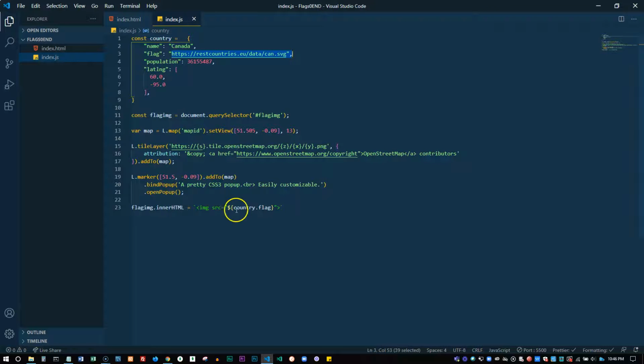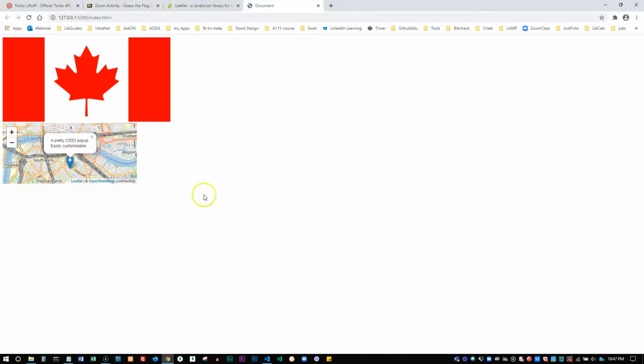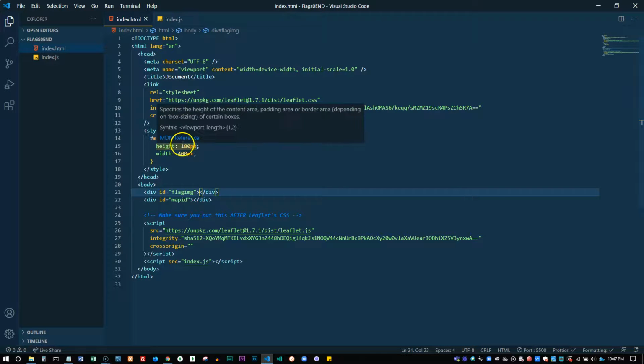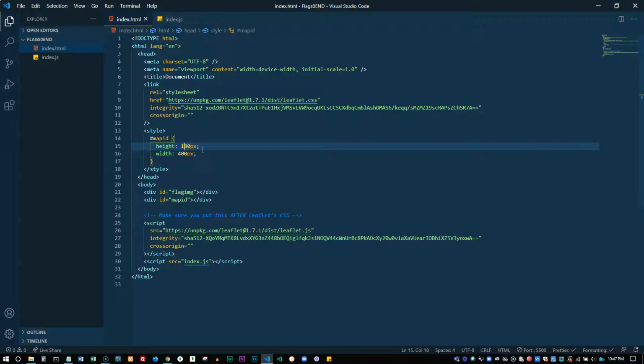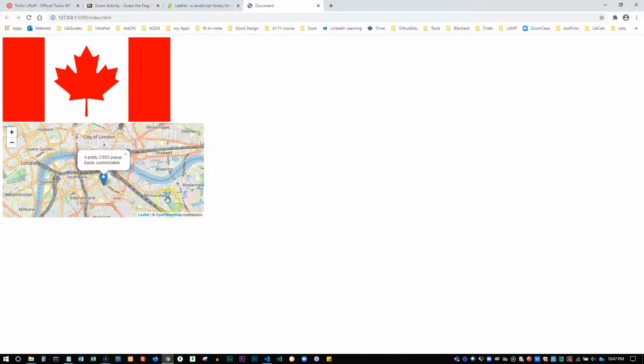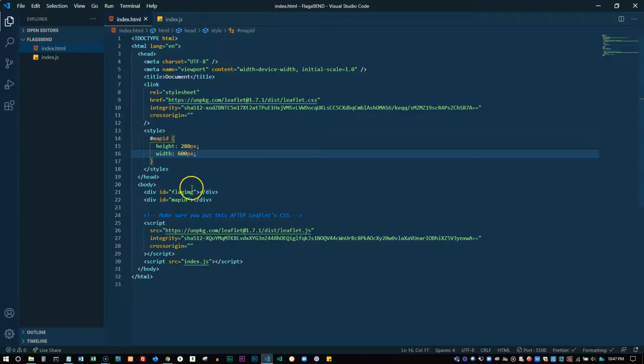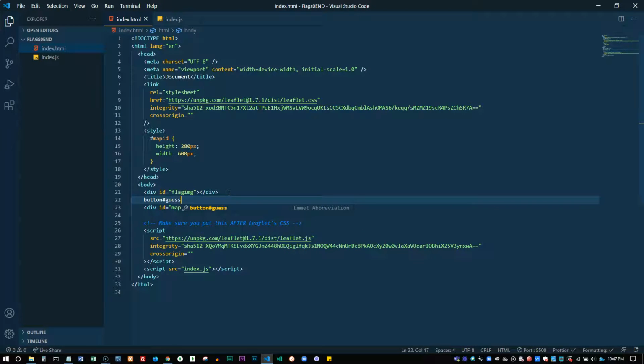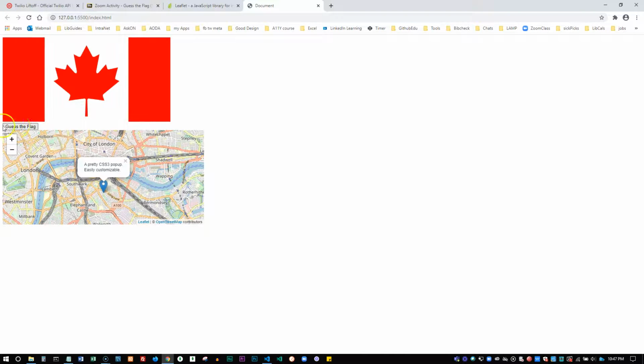That's huge though. Let's just size that. 250. All right. Our map should be a little bit bigger too. Maybe height is 250, 280. Width is 600. Let's try that. Okay. And then let's add a button underneath called guess button. And we're going to say guess the flag.